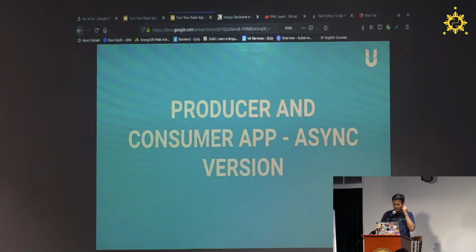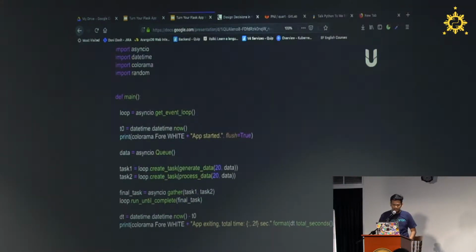The next one is the producer and consumer app in the async version. Right now we import asyncio. We create the event loop, and then it is the same, but instead of a list as our data structure, we use asyncio.queue. Because we use asyncio, we must create a coroutine. So this is a coroutine to generate the data. We create the first task, and this is the second task. We process the data, we gather the tasks, and we run the event loop until complete.